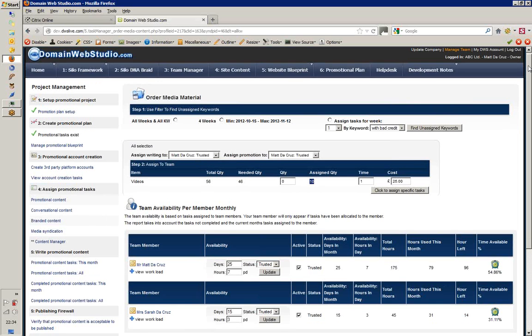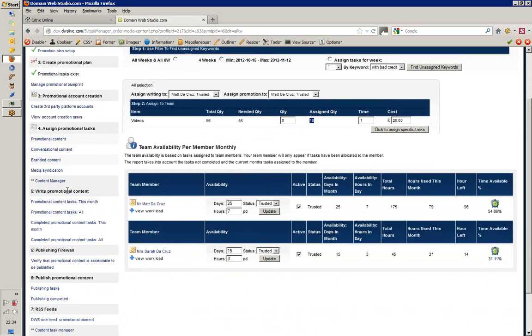So once this is assigned, we come to the write promotional content area. Now, depending on what type of task you're doing, if you're doing conversational or branded tasks, these tasks will not fall into the promotional area here. They go straight to publishing because there's actually nothing really to write. It's more going and taking the business URL, the business address, and creating the citations and getting them into the directories. That's what you're basically doing. So you're creating all your citation areas and building your stuff out that way.